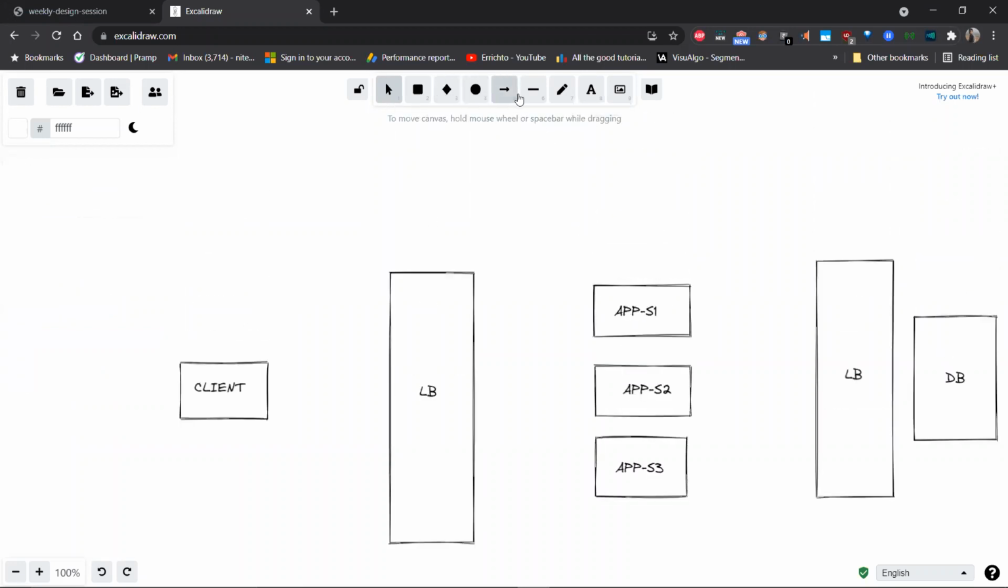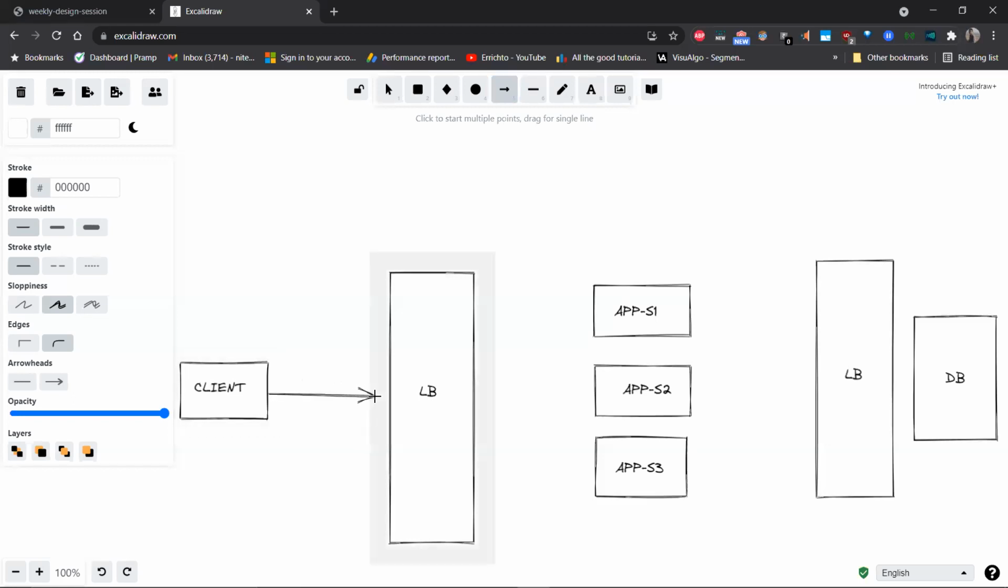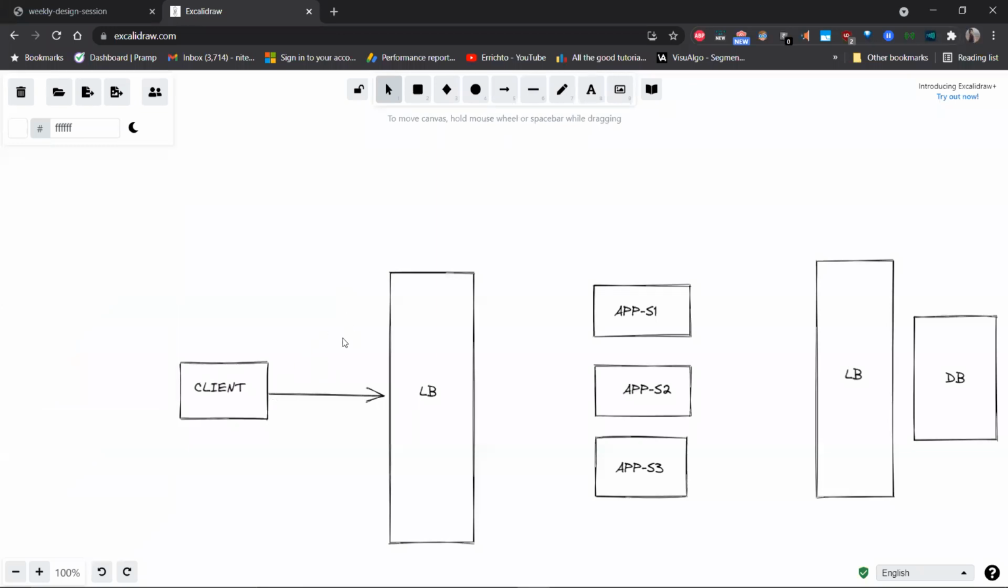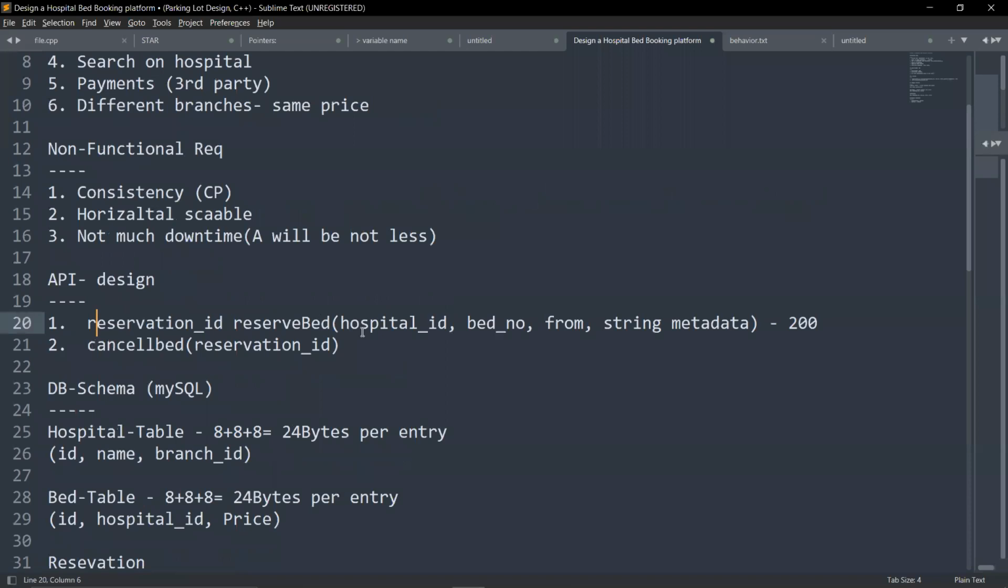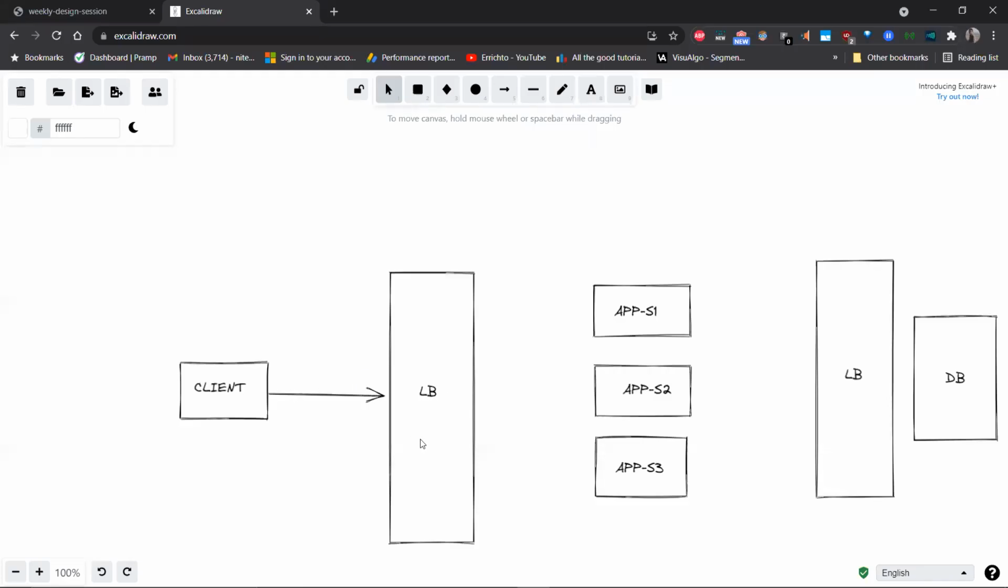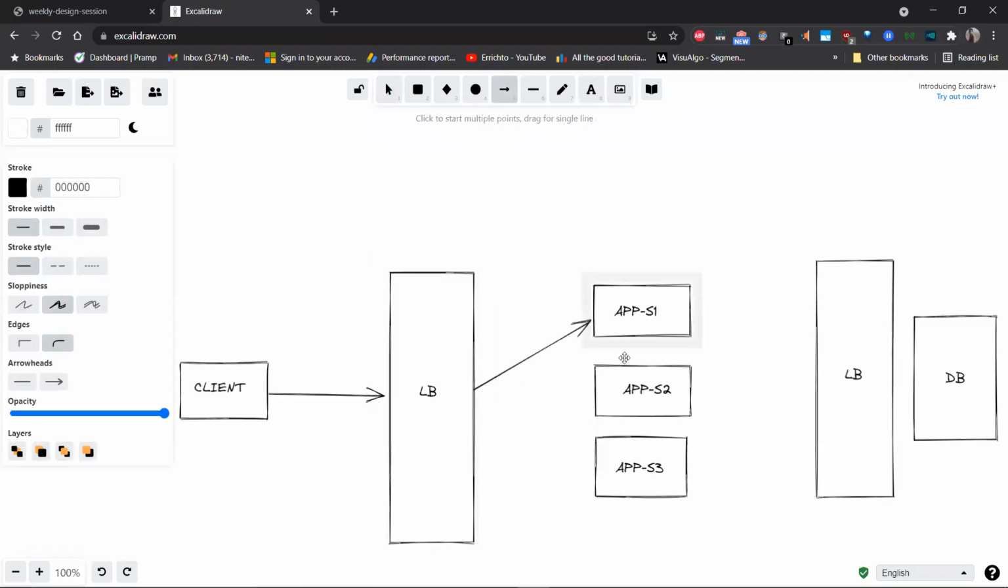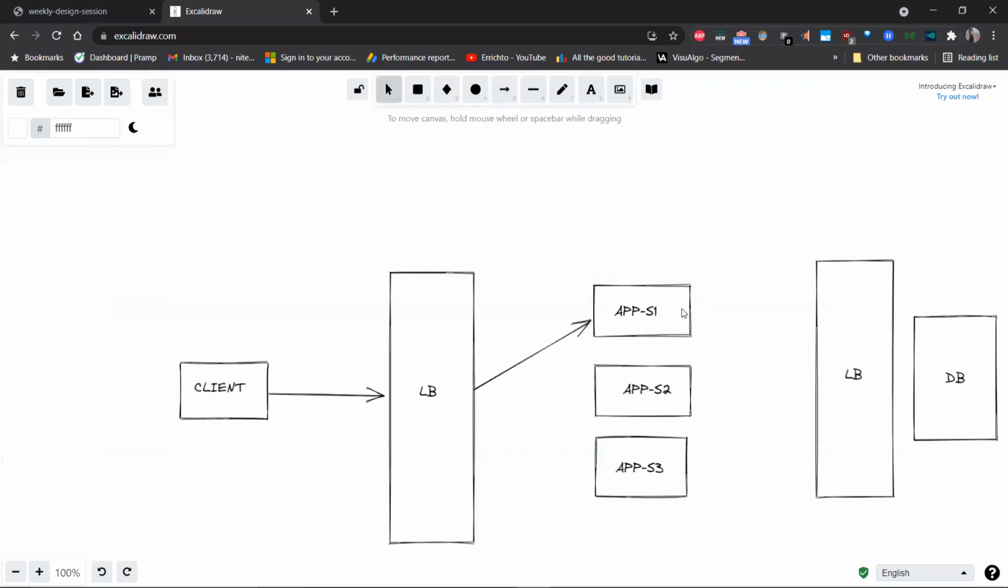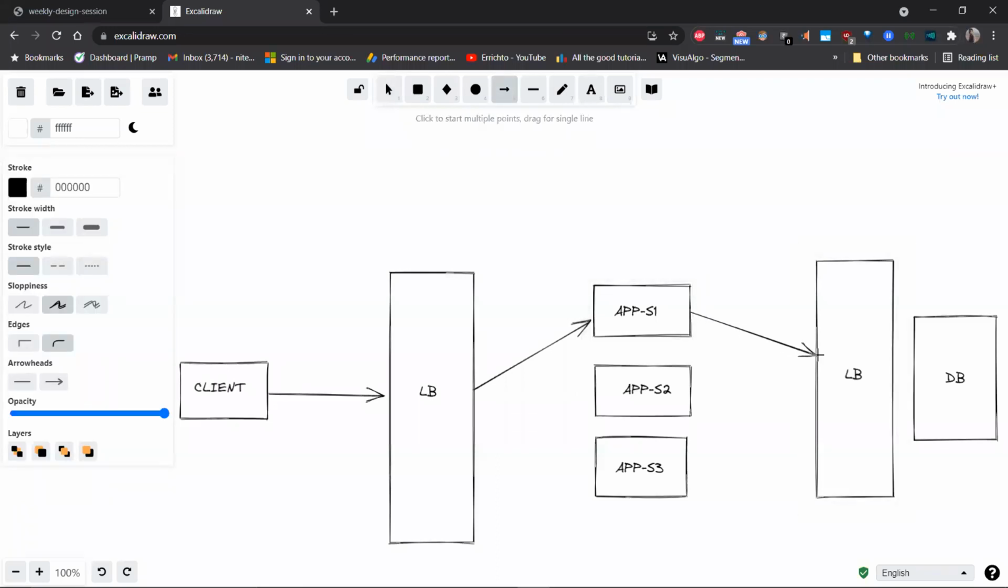I'm just thinking out loud, just give me a second. I'm trying to see how the request flow will happen. We will first go through the reservation bed API. The client will hit our load balancer, and the load balancer will reroute to one of our app servers, and the app server will say that I want to reserve this particular seat, and the reservation will happen. We can simply then return the result, and the flow will happen like this.